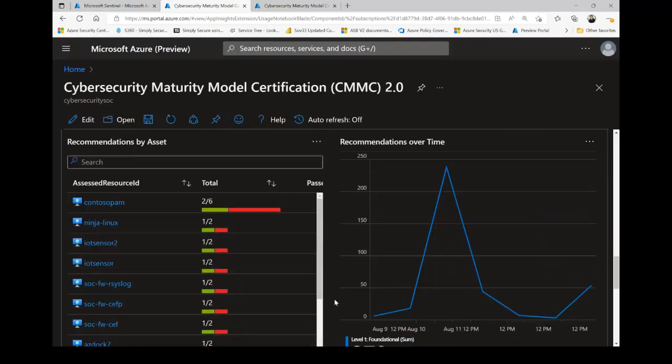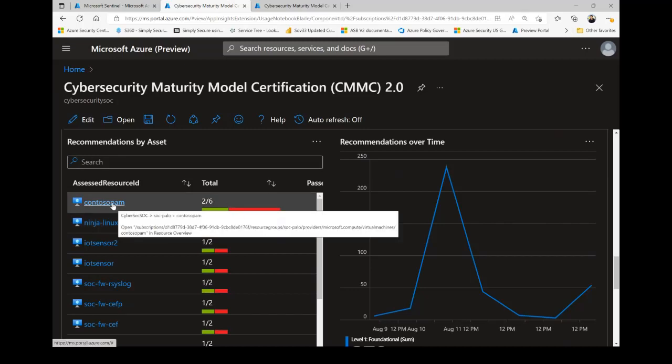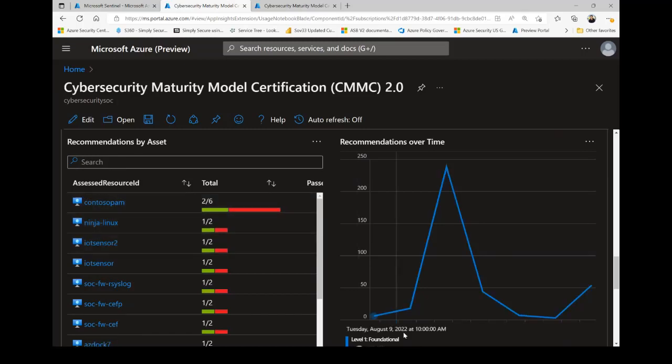Another view that is very helpful is recommendations by asset. This will help you understand perhaps which assets need the most help and need the most updates to their misconfigurations, and you can pivot directly at the asset level as well.